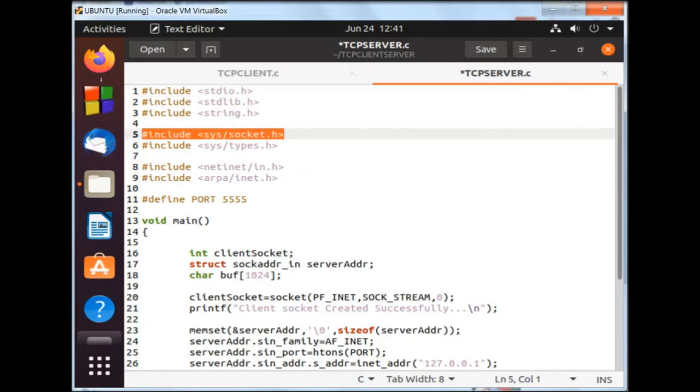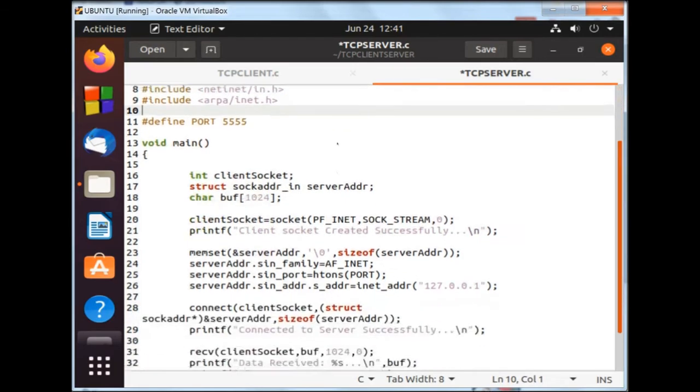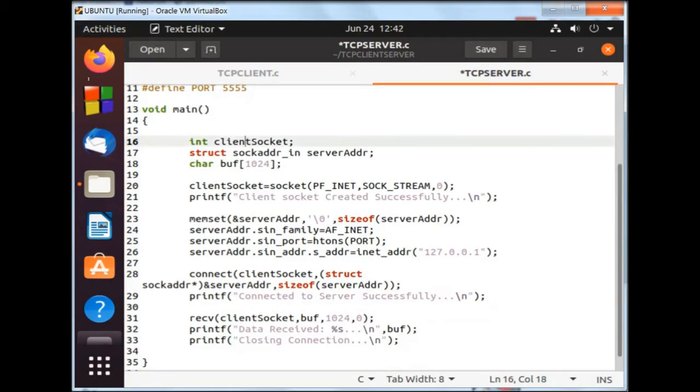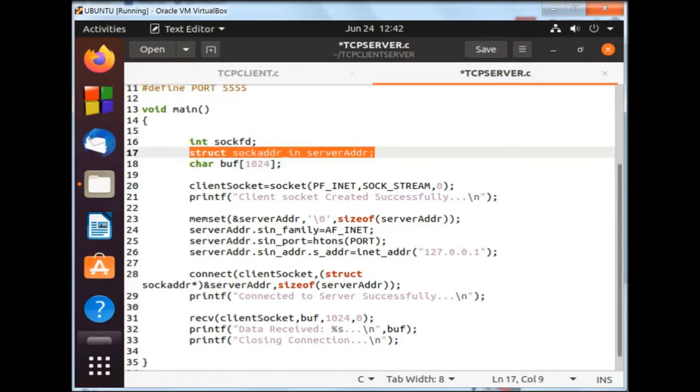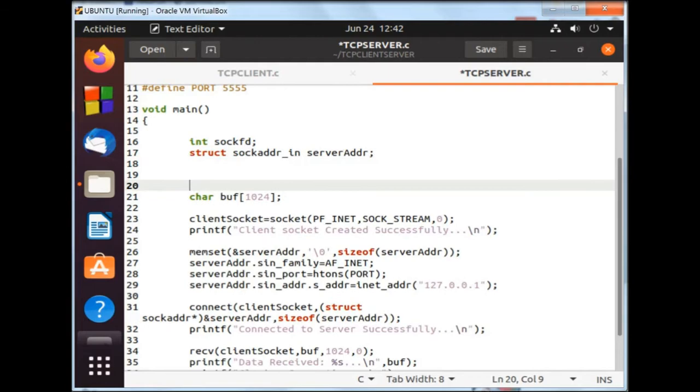So all these header files, let them be there. All the files will be there, because when you see the UDP server, we don't have certain files like arpa/inet. We don't have it in the server. Now we already defined the port, but we are going to change the port. Now this is int sockfd. We gave client in the previous one. Now sockfd. It can be any name. You can give it sock also. The structure will be the same: sockaddr_in server_addr.